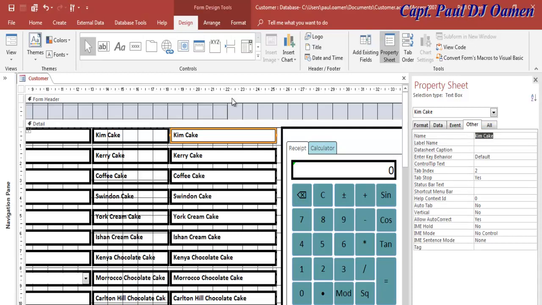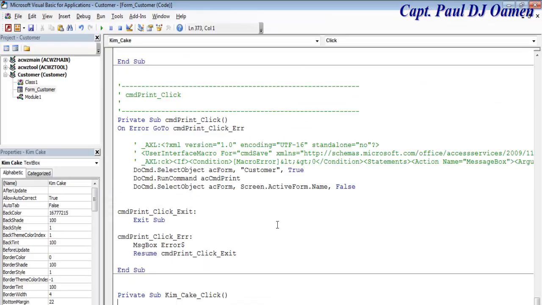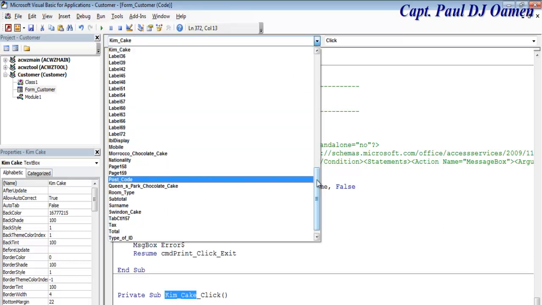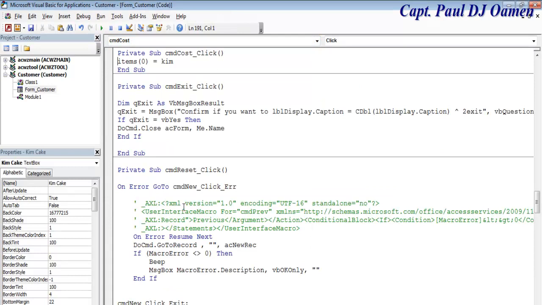So copy, and let's see, if I right click on Kim Cake, I should be able to see how the name is called in the code. Kim Cake, look at it, Kim underscore cake. There we go. I'm going to copy that, and I then need the cost itself. Does the cost have a name? Let's check that out. Yes, it does.